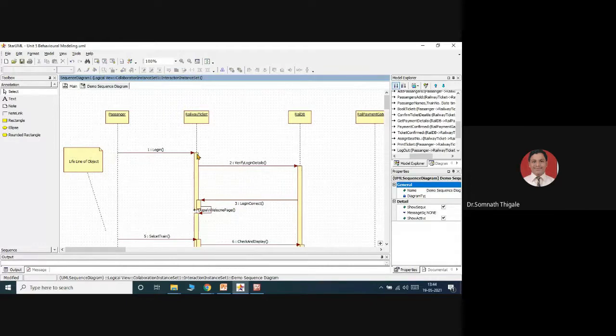And this activated part, for your purpose I am just adding over here, I am calling it focus of control. So this is focus of control. This represents focus of control.